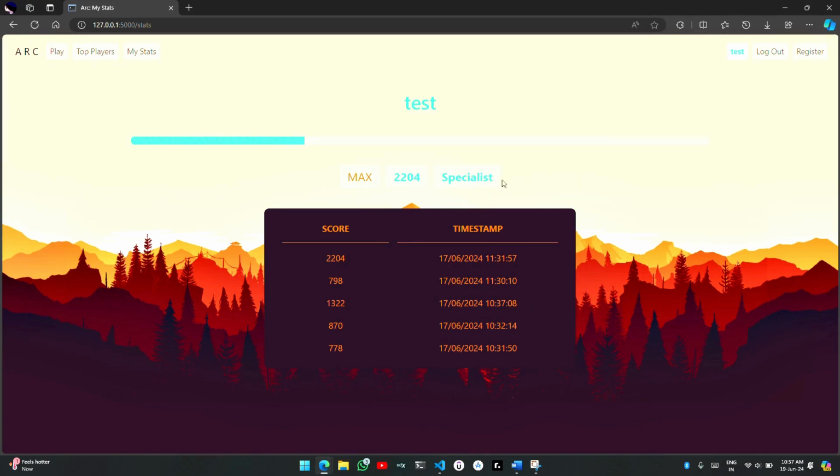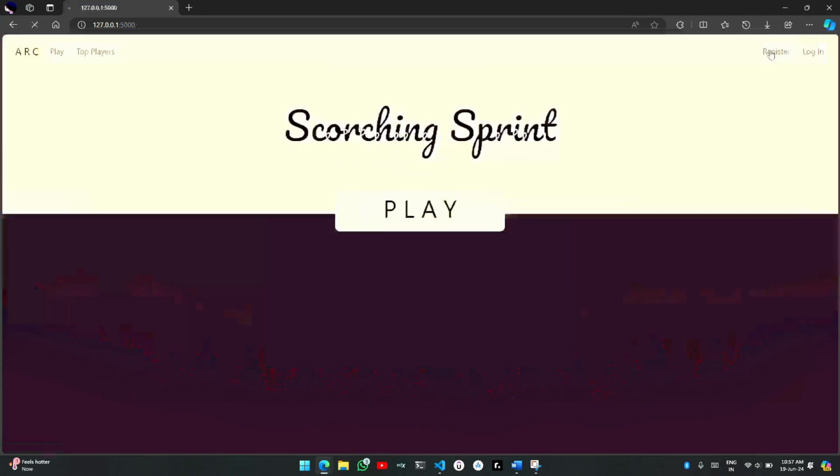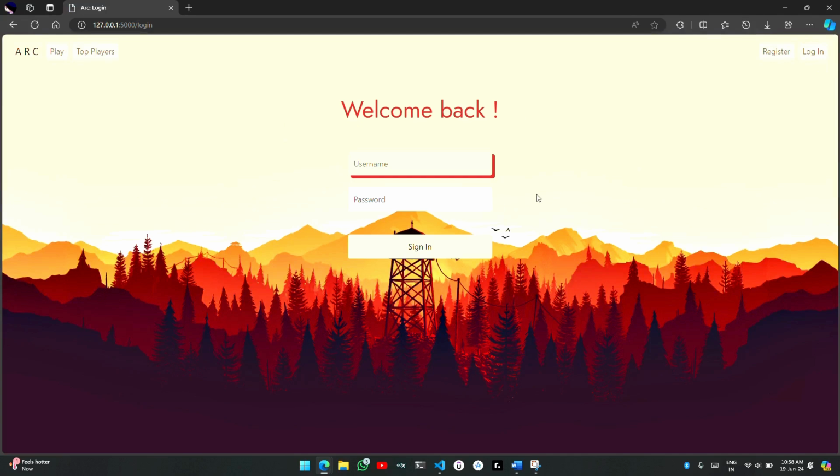The title offered is based on your high score. And if you're familiar with Codeforces, a competitive programming platform, you would know that I have taken this idea from the different titles from there. So if I log into the account of a more skilled player, so to speak, so let me log in right there.